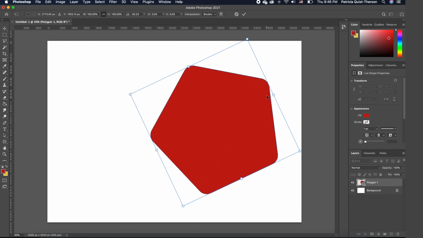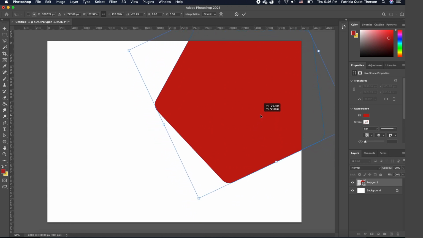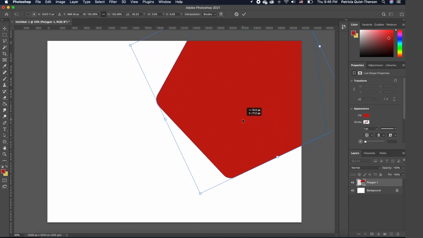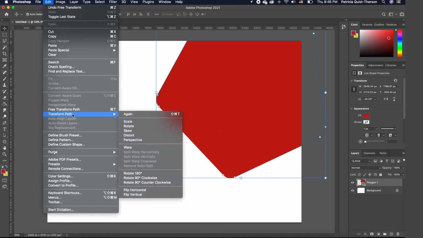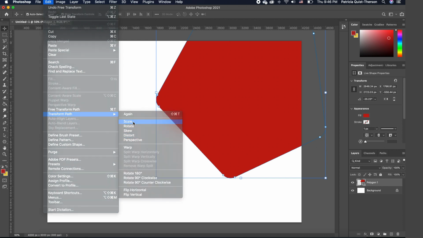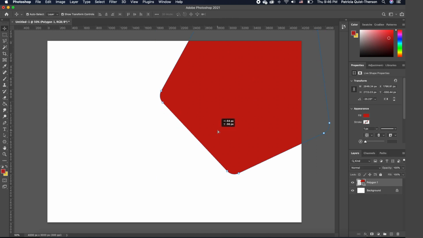Now we're going to rotate like that, and I'm going to go ahead and scale it, and I'm going to move it right there. So if you're using an older version and your transform activation is not set for you, you need to go under edit, transform, path, and then you want to choose scale and it will give you the same effect. So with this set in place, I'm going to move it in a little bit more like so.